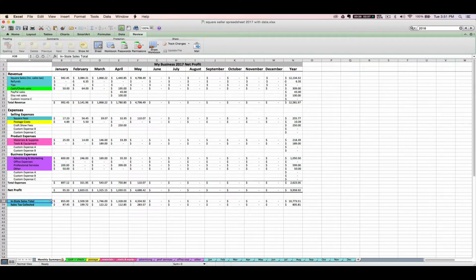Your in-state sales total is something that I've added automatically here for you, because on a lot of sales tax forms, the state will ask you to input your total in-state sales for that time period. So this is just me letting you know that number in case you need it.